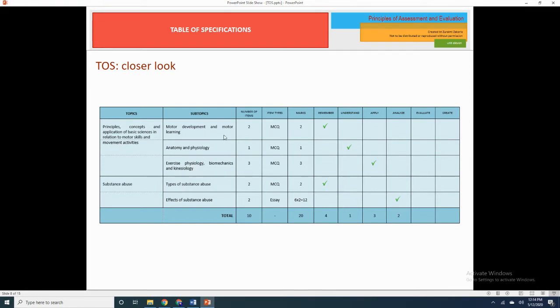This is how we should be filling up each row that we have here. All right, so let's look at motor development and motor learning. It gets me thinking, how many items should I have in my test in order for me to ask this particular subtopic? Maybe 2, so I'll just put 2 here. And for these 2 items, I want these items to be MCQ. So I'll just state MCQ.